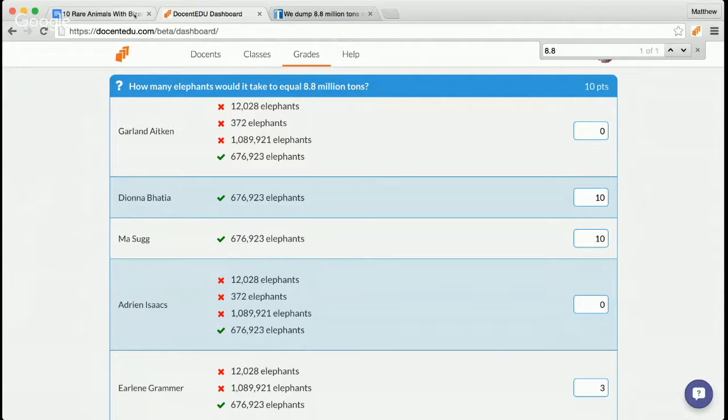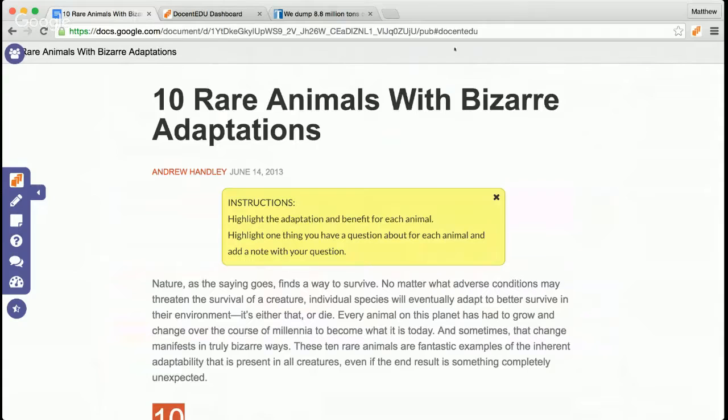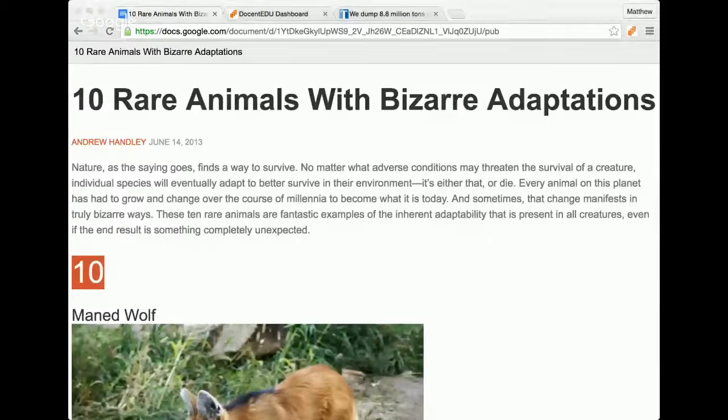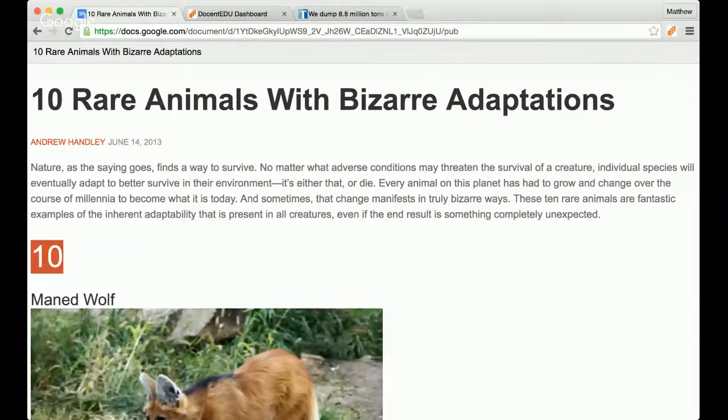All right, so another way to view what students are doing is with annotation. We talked about active reading strategies with Docent EDU. For that, this is another Google Doc that I've got. This is the one that I published. I borrowed this content off a website because it had some inappropriate other articles on the site. It's one of those top 10 sites, which is why it's 10 rare animals with bizarre adaptations. So I copied and pasted this into a Google Doc so it was more student safe.